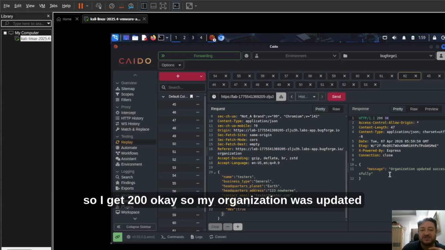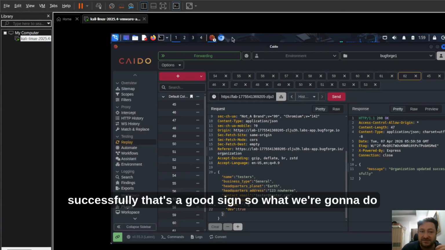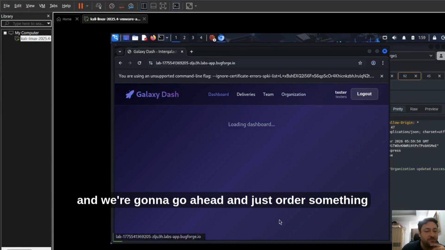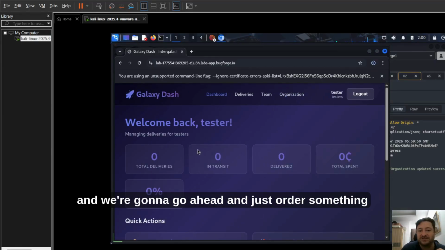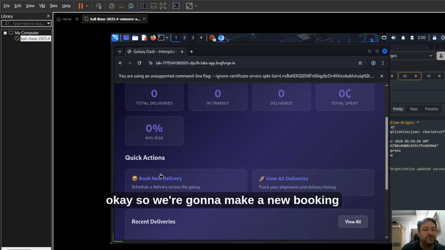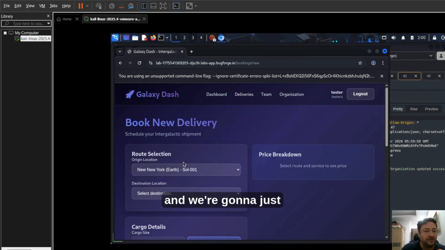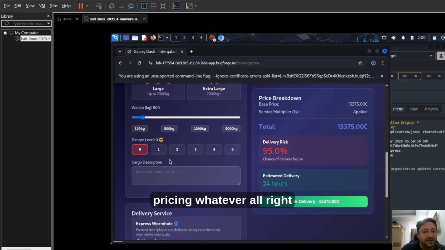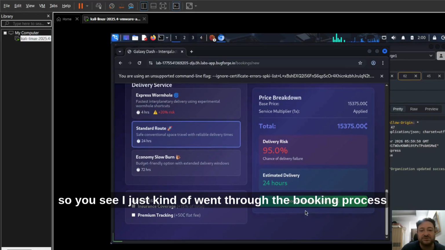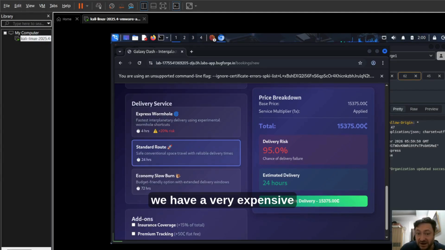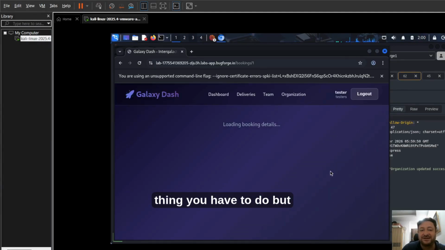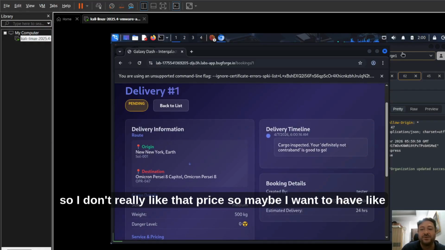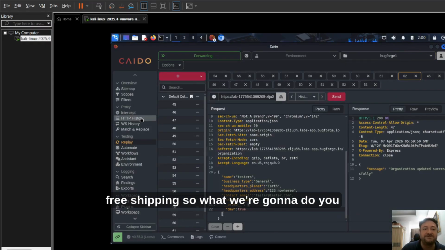Okay, I get 200 OK, so my organization was updated successfully. That's a good sign. We're going to go back in to the dashboard and order something. We're going to make a new booking and pick something random. I'm just going to pick pricing, whatever. You see I went through the booking process. It's very expensive, $1,500, so I don't really like that price, so maybe I want to have free shipping.